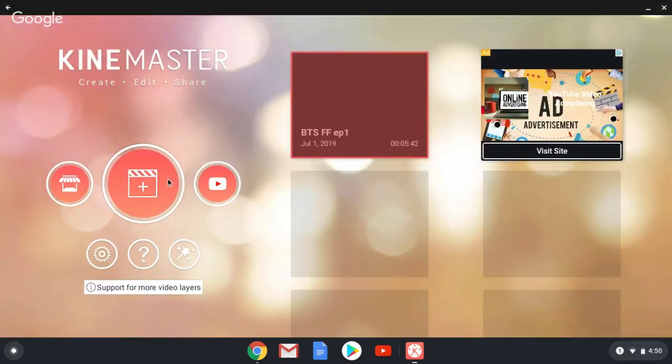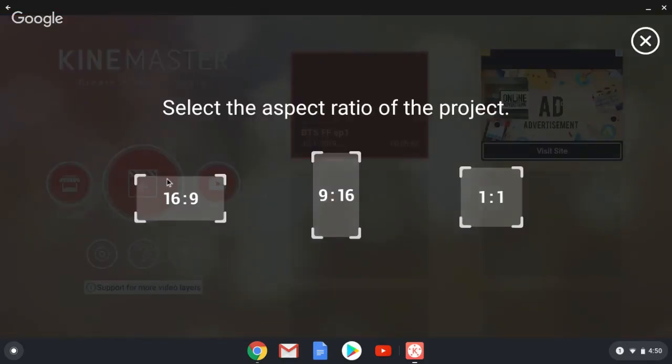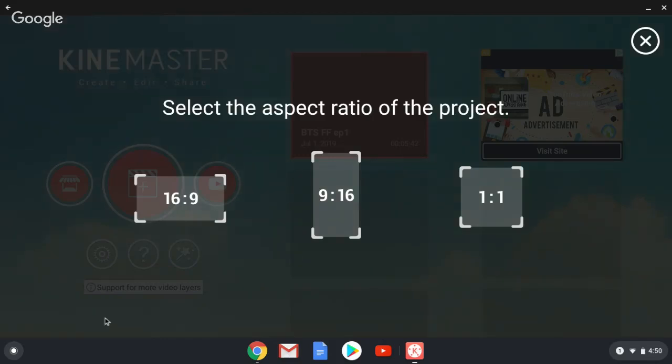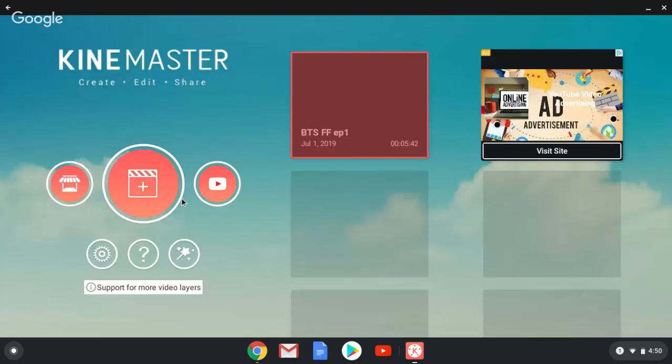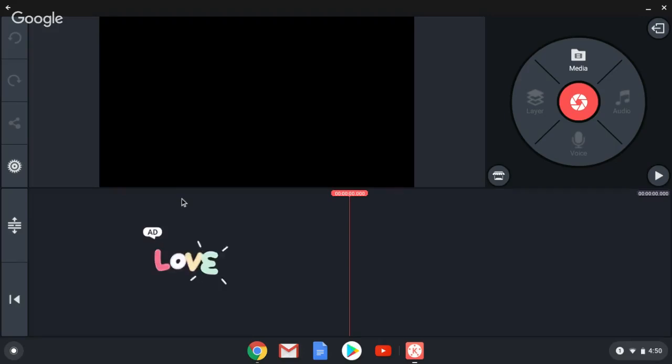And so right here, you want to click this. And when you do a fanfic, use the 16:9 ratio. That's the ratio I would use for a fanfic. If you want to create your own fanfic, use the 16:9 ratio. You tap or click that. Then it would pull up to this page. This is the page where the editing happens.